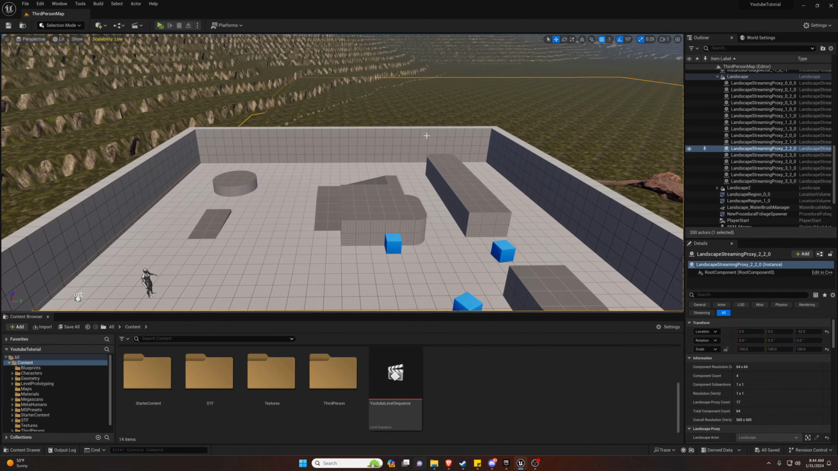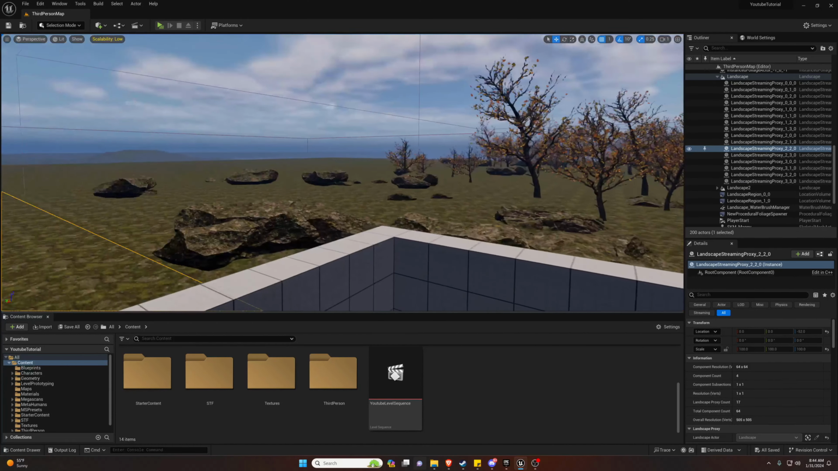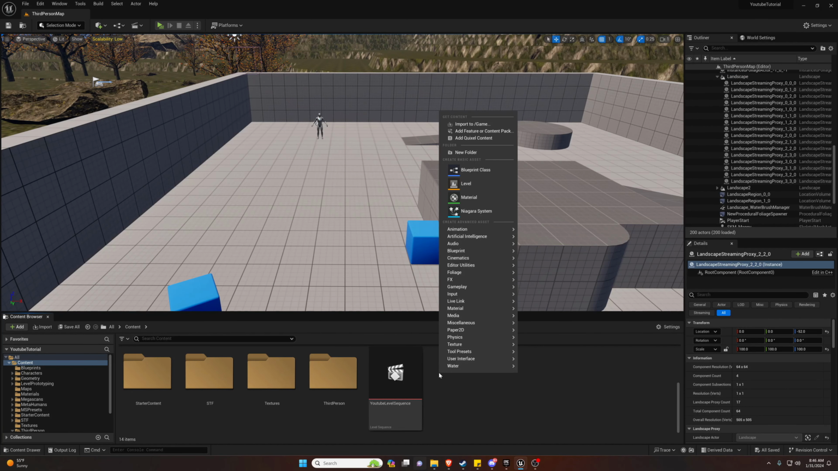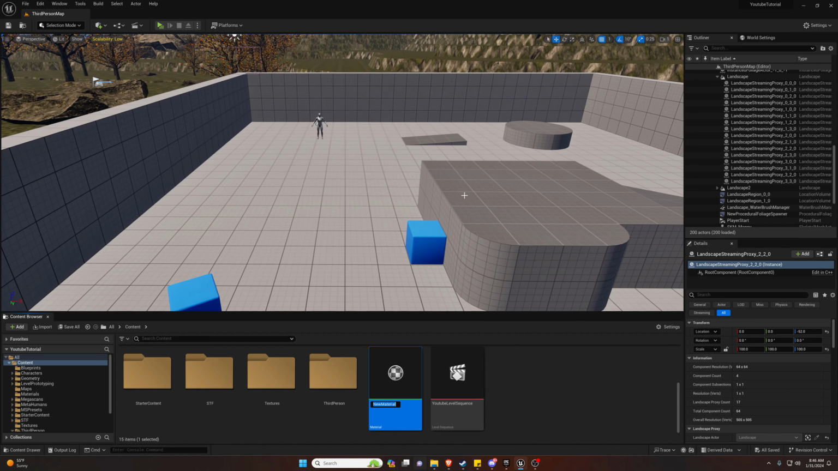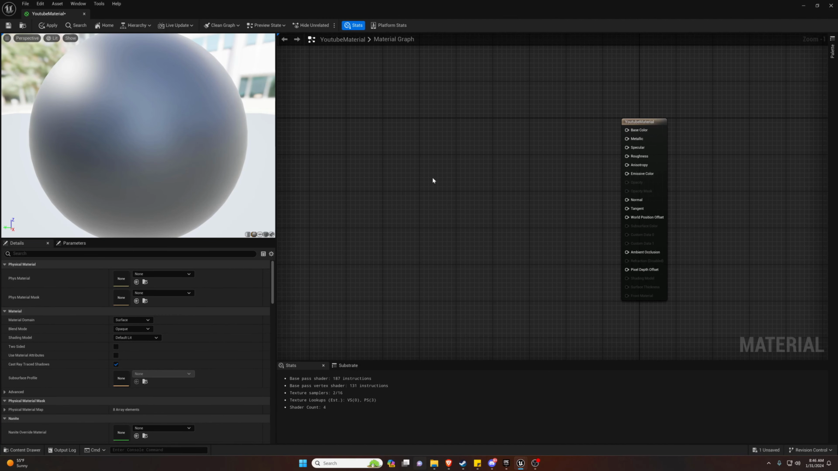Let's get into it. So you'll see we're in our third-person template project. You can either watch the previous videos to get caught up, or just start here with us. What we're going to do is right-click, hit Material, and we are going to name this our YouTube material. We're going to double click into that. The first thing we're going to want to do in this graph is kind of just establish ourselves here. It's very similar to the blueprint graphs we were looking at for the third person player in the animation blueprint, except for this is a material blueprint.